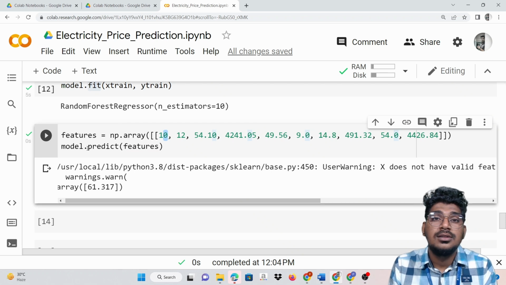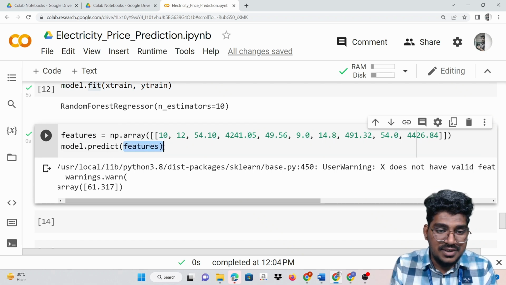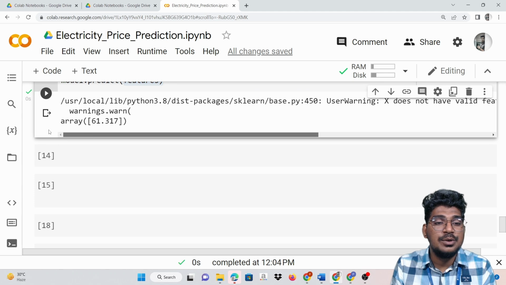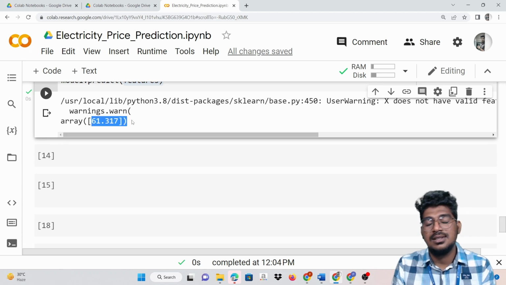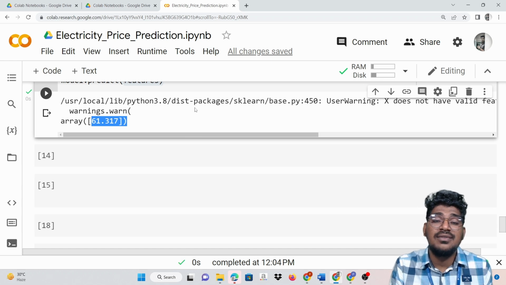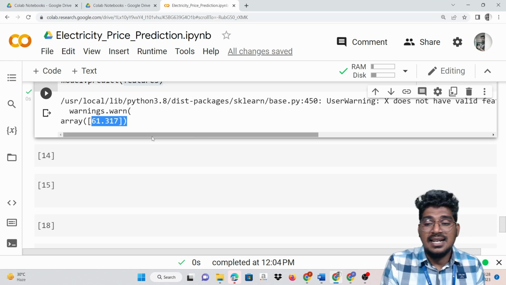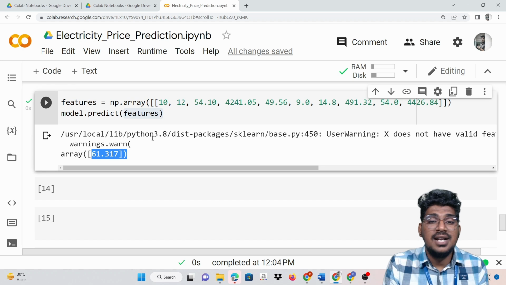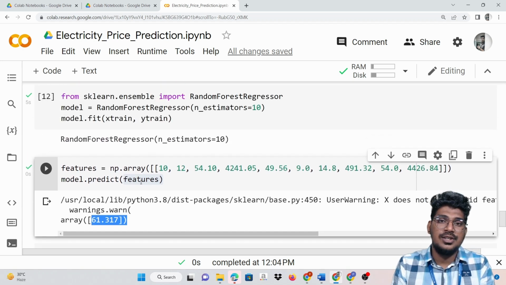The model.predict, passing this particular feature, the output becomes an array of 61. This is the electricity price prediction value. This is the way you can find it actually.